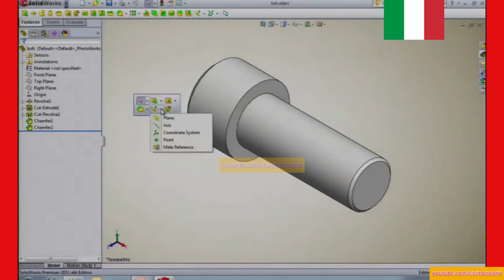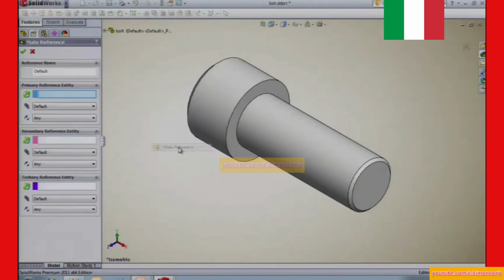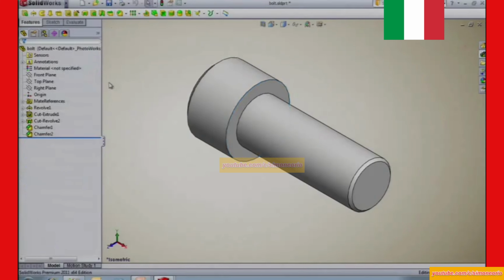Mate references are found, or the command is found where your other reference geometry is found, planes, axes, etc. Start the command. Now, in a case like this, if I was going to smart mate it, I really only need one reference. Like I've shown you a couple times, it would just be this circular edge. So we pick the circular edge, it puts it in here as one entity. That's all we need. Okay. The mate reference is listed over here in the tree. You could edit it, delete it later.